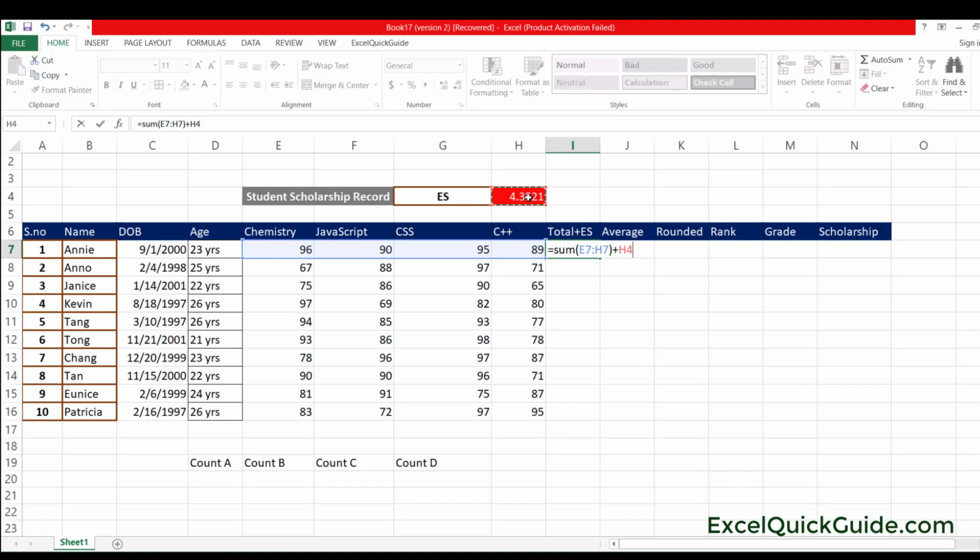Now just by clicking on the cell, you're not going to get the answer. Of course you'll get the answer for the first row alone, but the answer would not be accurate if you do not perform the absolute referencing. Now what do you mean by absolute referencing? You are actually freezing this particular cell. In other words, you want this particular cell to be added for each of these operations that you're going to carry out for Arno, Janice, Kevin, Tang, and so on, for all of these students. So the row can change for the sum component, but when you're adding this cell H, that should always remain.